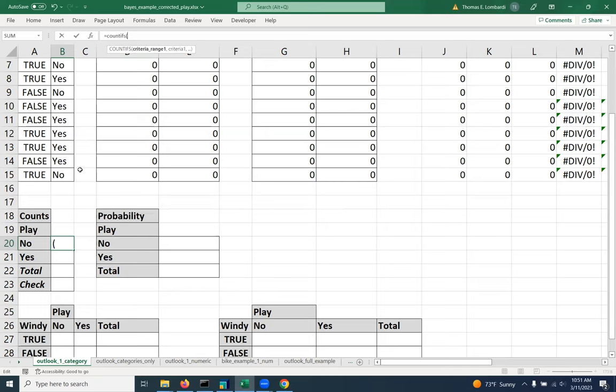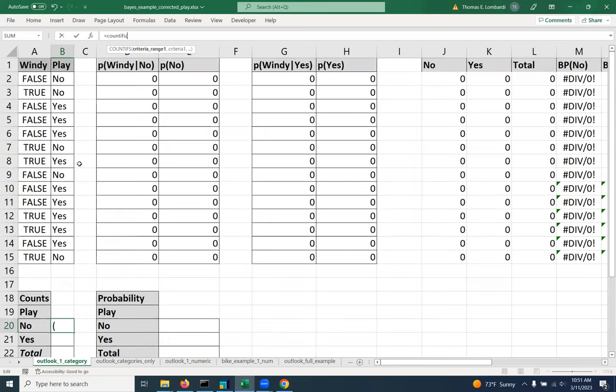the first thing that it needs is the criteria range. In other words, where am I counting and where am I going to look up the value to know whether I should count this or not? We would grab that right from here. Then we place a comma and it says, okay, where can I get the value to look up? So in this case, we want to count no's. So we click on no here.